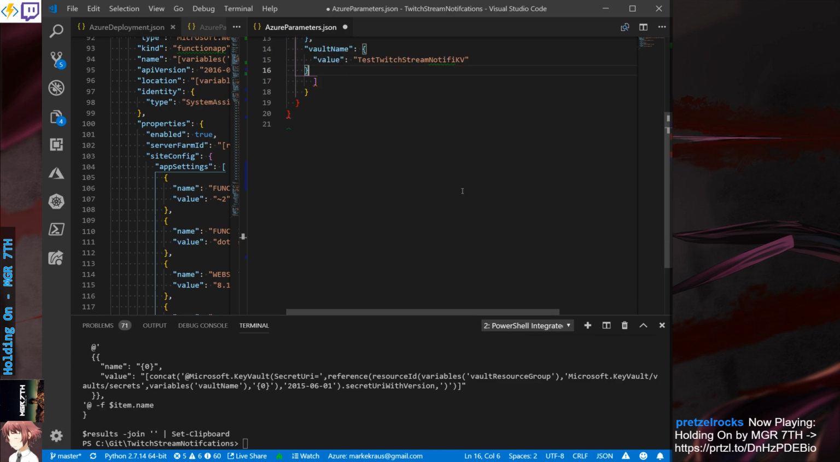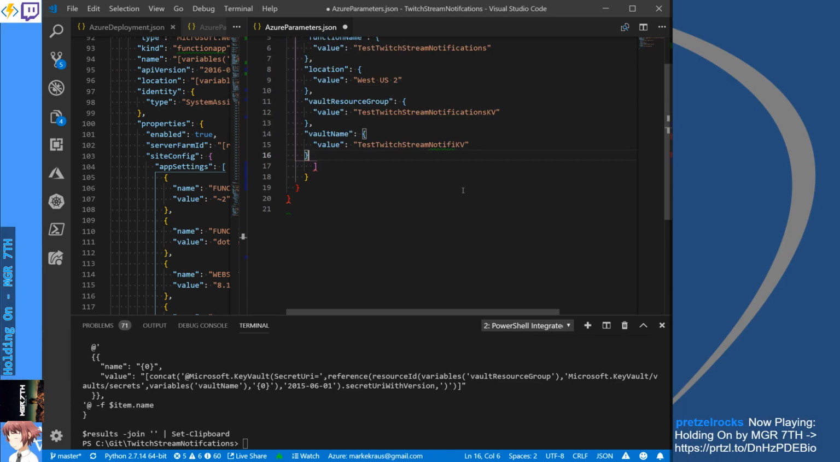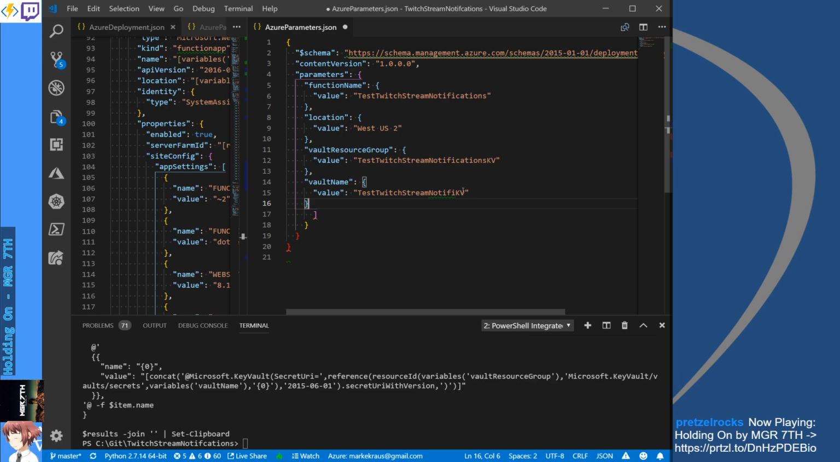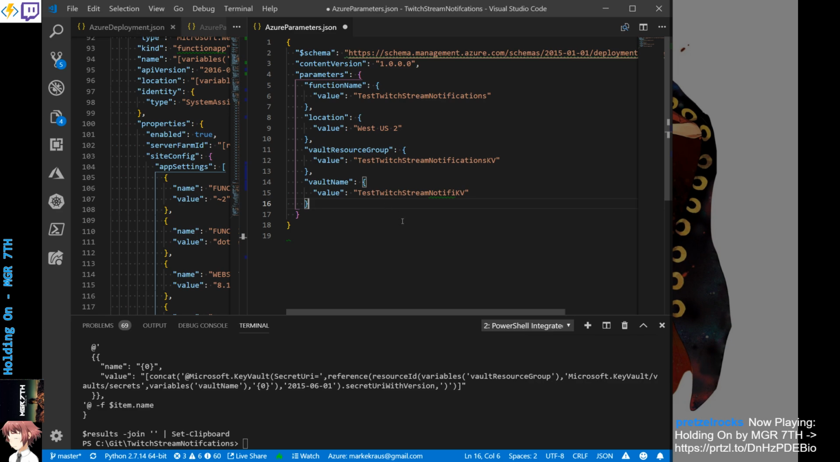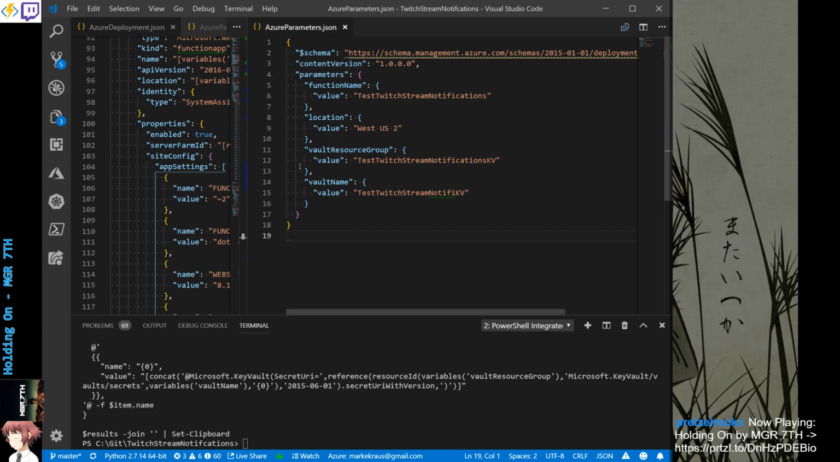So we're gonna get rid of that. Looks like I had some extra things there. Okay, so we still pass in the function name, the location, the resource group, and the vault name. At least that's pretty simple to build this out.